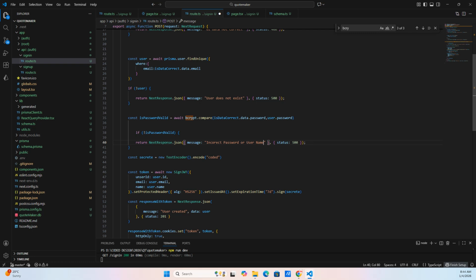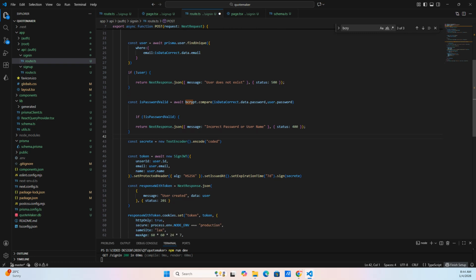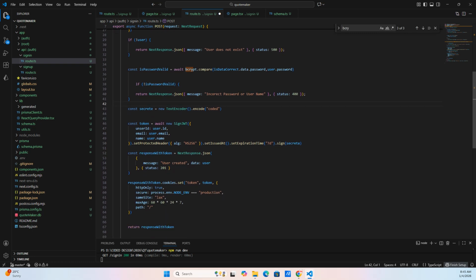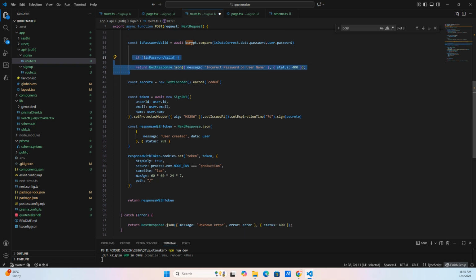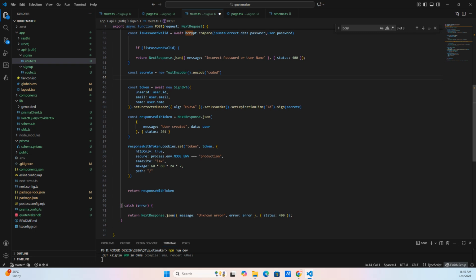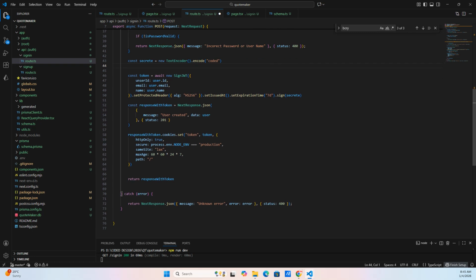Incorrect password or username. The status is 400 because this is a UI error, or a user fault rather than a server fault. The user has given us a wrong input. If the code continues from here, it means that the password was correct and we want to create a token. I'm happy with all this data.